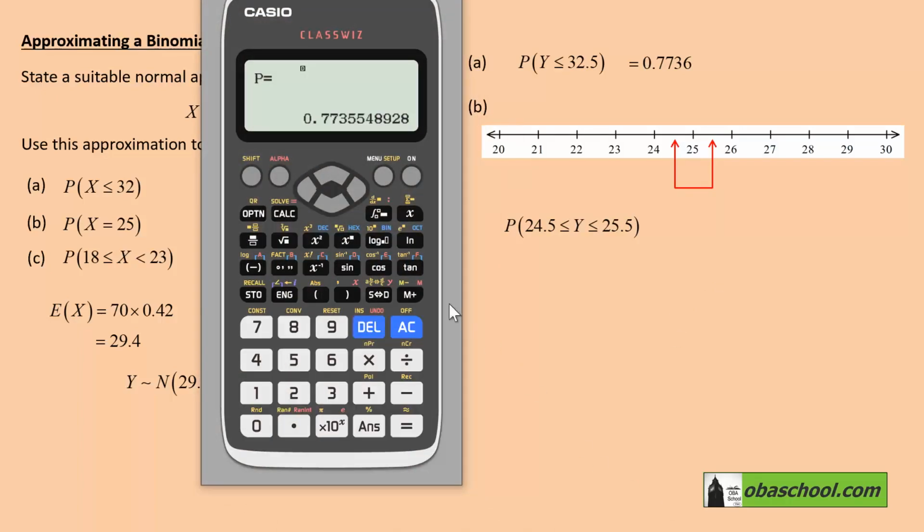And once again, let's just do that on the ClassWiz. So it's the same thing we did before. We're going to go to normal CDF. Our lower is going to be 24.5. Our upper is going to be 25.5. That's 4.13. This is 29.4. And we get 0.0548, which is this value just here.